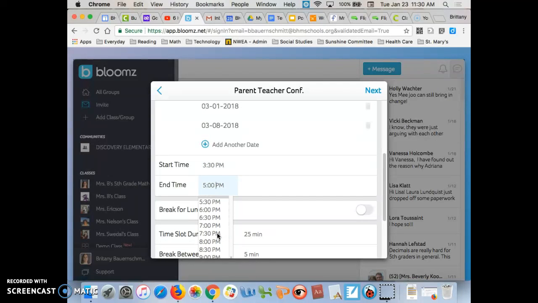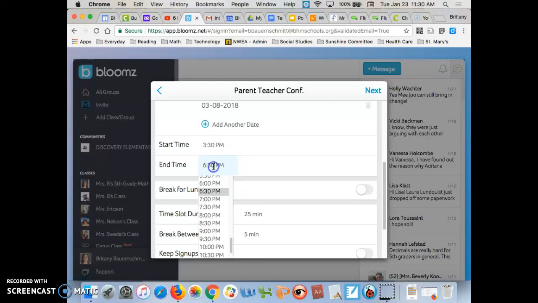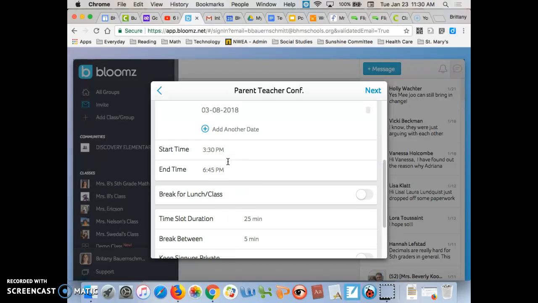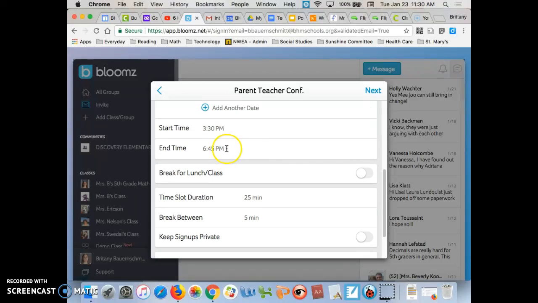But I'm actually going to have my last one just go till 6:45. I'm just going to type 6:30 and then actually just type in 6:45. That way, if you're behind, you can actually get out of here at 7.